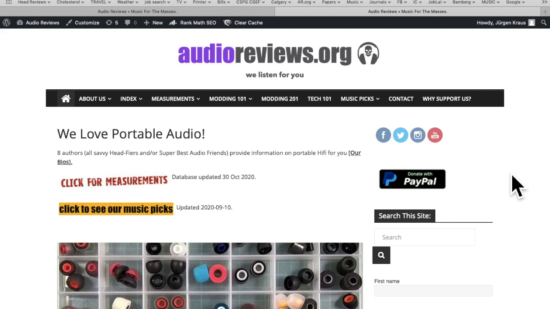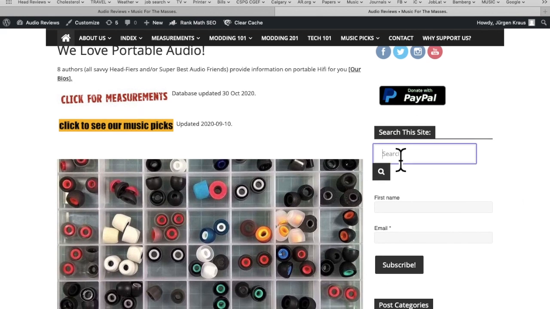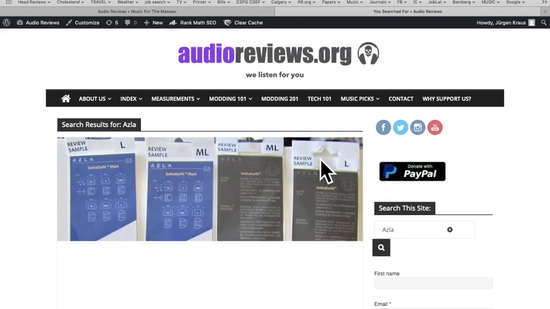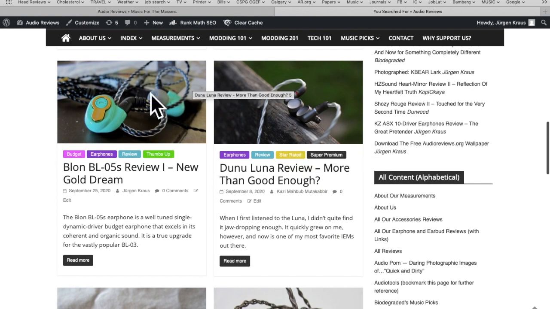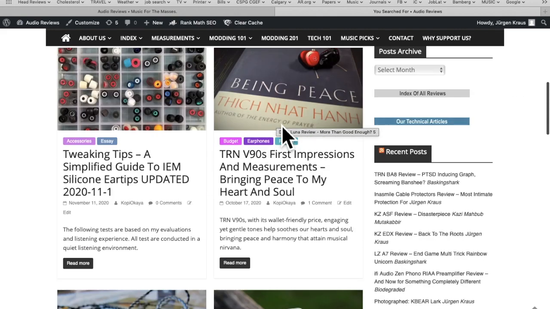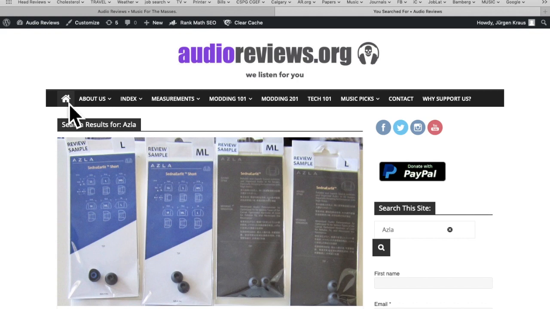Let's then have a look here at our sidebar. So here you can search the site. Let's say we search for ASLA. Then we get all articles that contain the keyword ASLA. So all these articles have it somewhere inside. It's not just in the headline, it's just somewhere inside an article.